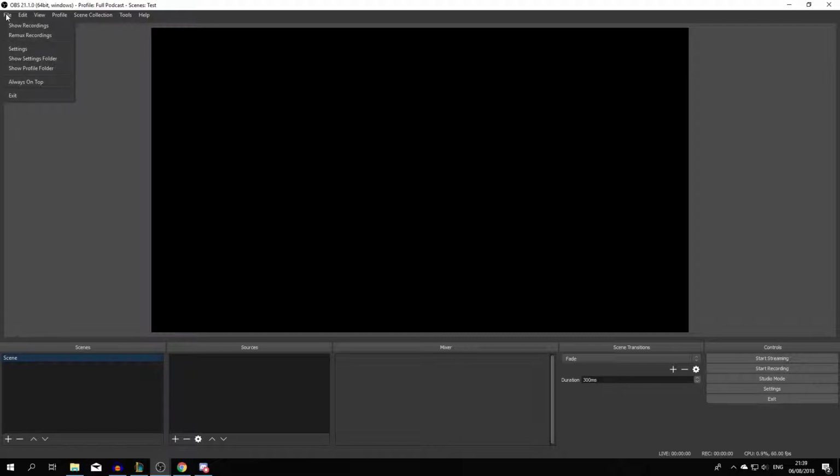So the first one is File. This one doesn't have as many options as would usually be in a program. So let's go through them. Show Recordings just shows previous recordings that you've done within OBS. Remux Recordings is an actual converter.